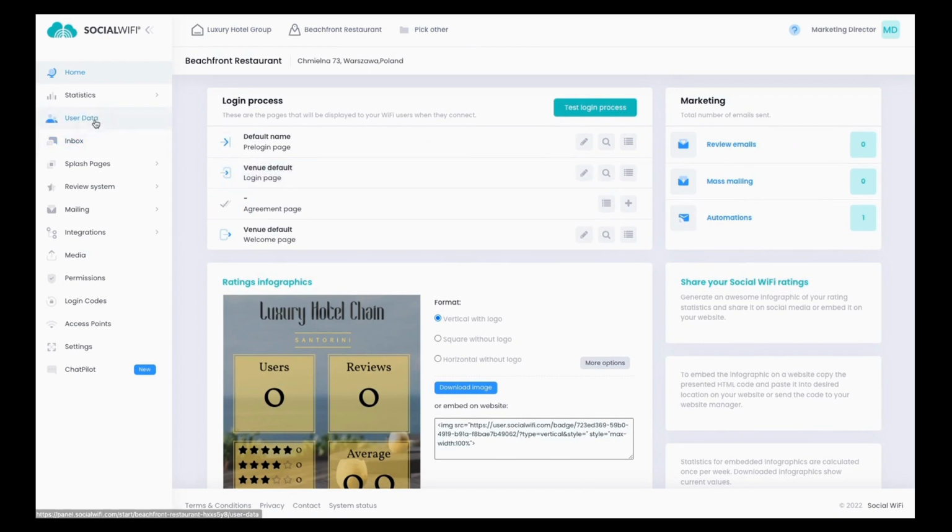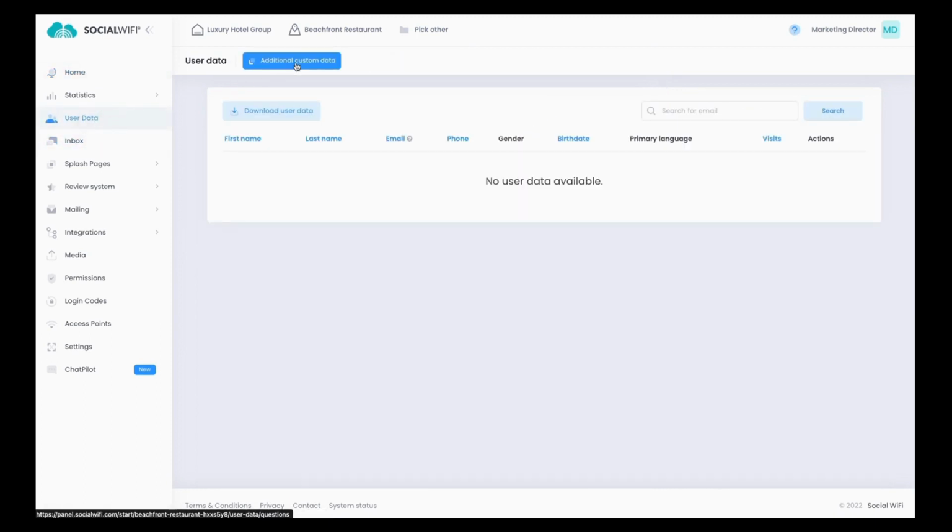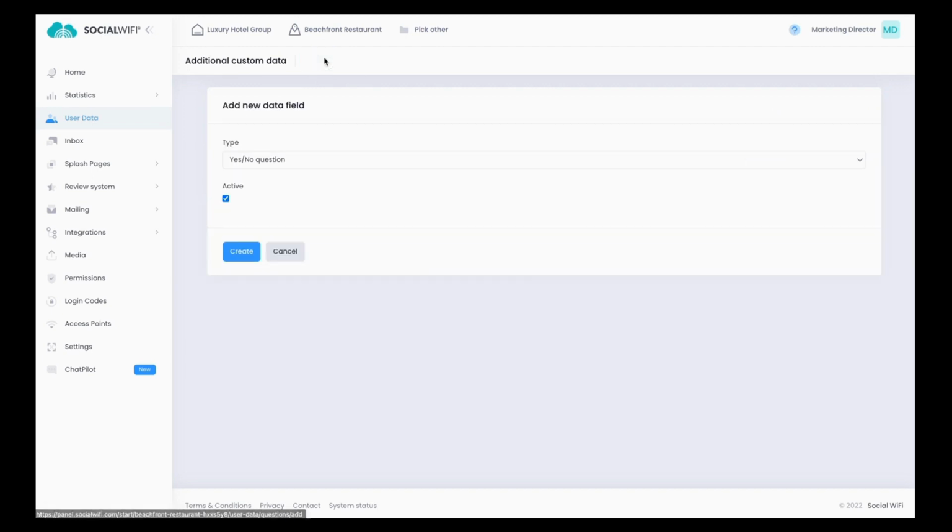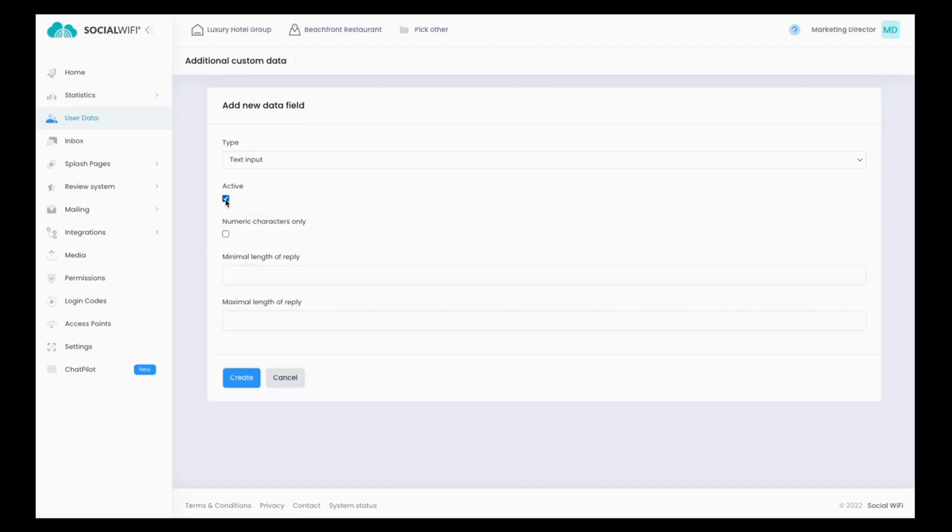So if we go to the user data tab, and you'll see towards the top, we have a new button called additional custom data. And if we click on this, we can see that we can add a question. I already have a yes, no question in here, but let's go ahead and see what other options we have. We have yes, no, but we can also ask for text input. So we can turn this on as active. And if we only want numerical numbers, we can.